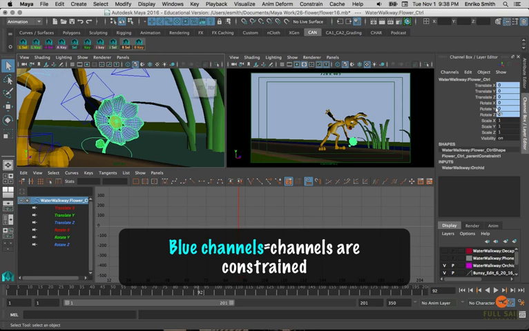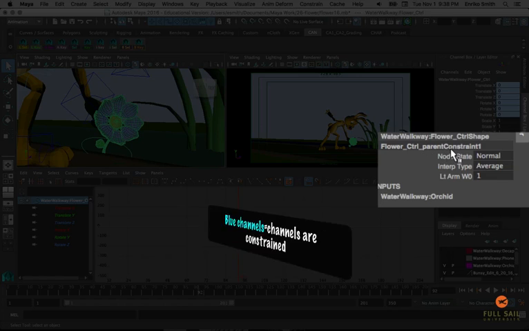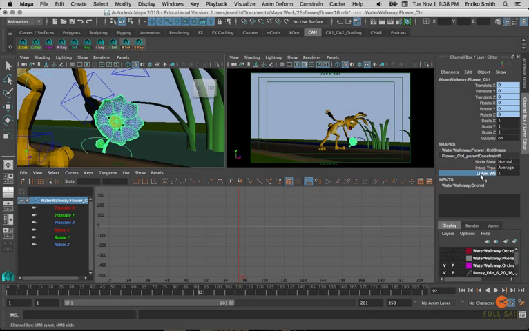This means that those channels on the flower have now been constrained. They're getting their input values from an actual constraint node. And we can find that right here in the flower parent constraint. Here is what we're really going to want to focus on, is the object that is constrained to, in this case the left arm weight. This is what we're going to be animating to turn the constraint on and off.